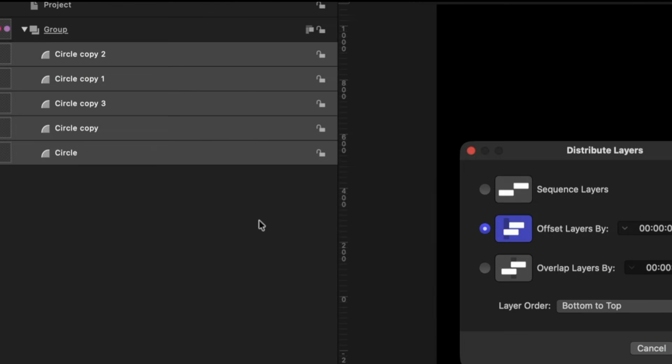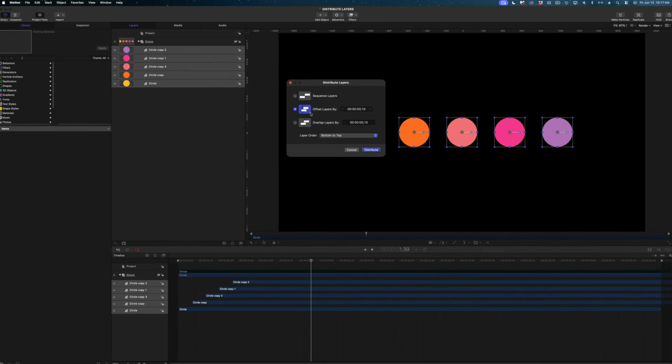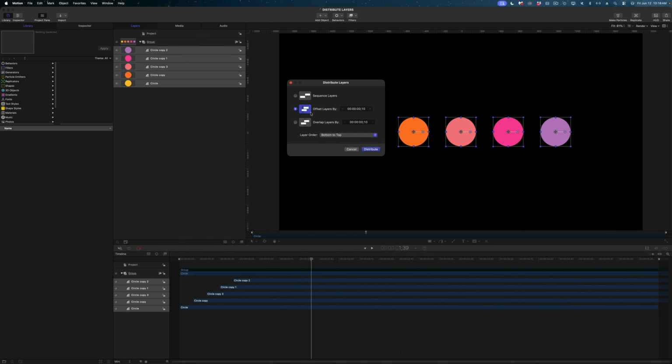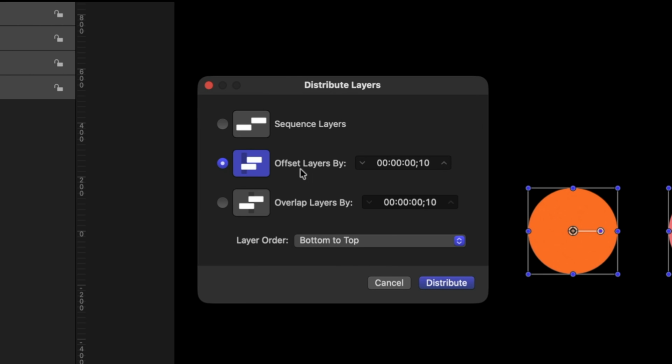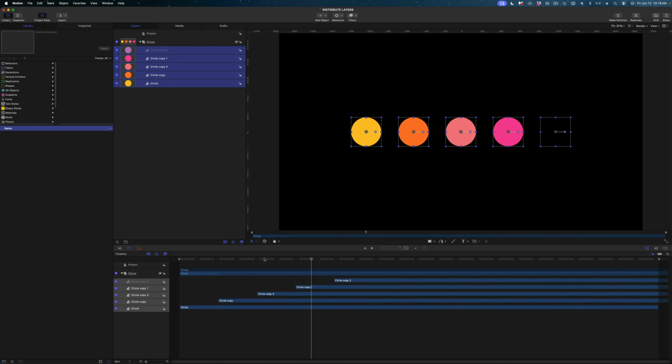So once we hit Distribute Layers, we get this new pop-up. And what this allows us to do is reposition our layers over time in the timeline. So right away, you can see that my content in the timeline is now staggered. In this pop-up menu, it is set by default to offset layers by. And so I can increase or decrease this increment and look at what happens in my timeline. So I'm going to hit distribute. And when I play it back, you can see that each circle appears individually in exact timing increments.